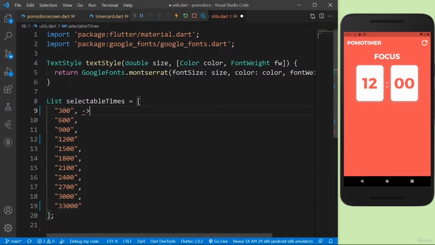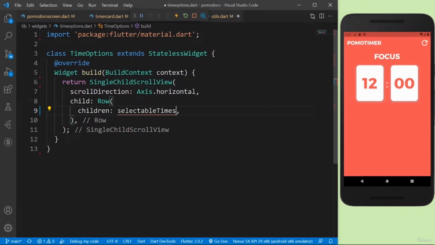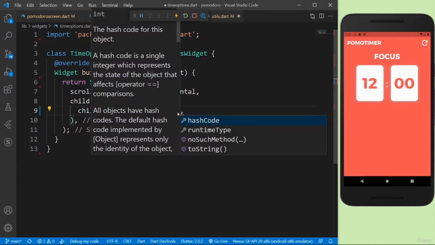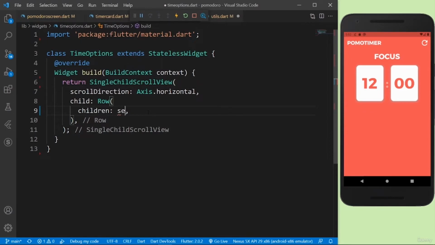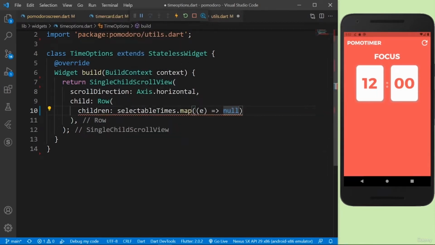For example, this is actually 5 minutes, this is going to be 10 minutes, and so on. So I can take the selectable times list and go to the options widget, so the time options widget, and I can just use the map function to run a for loop through the selectable times list and render out each text so that I can dynamically have the widgets. So I'm going to say selectable times dot map, which is going to create an iteration. Whenever we use dot map, we have to call dot toList so that we don't have that error anymore.